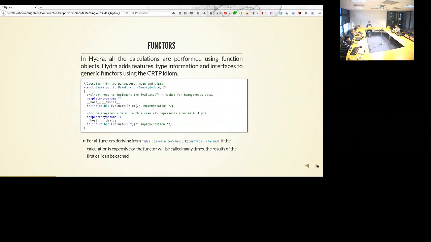Basically, everything interesting in Hydra happens with the help of functors. You can decorate functors in Hydra, declare them in this way here, to add the basic capabilities that are necessary to perform the calculations in Hydra. So if you have to calculate over homogeneous data sets, you use this declaration here. But if you have, for example, to process tuples with mixed types, you can use this constructor here.